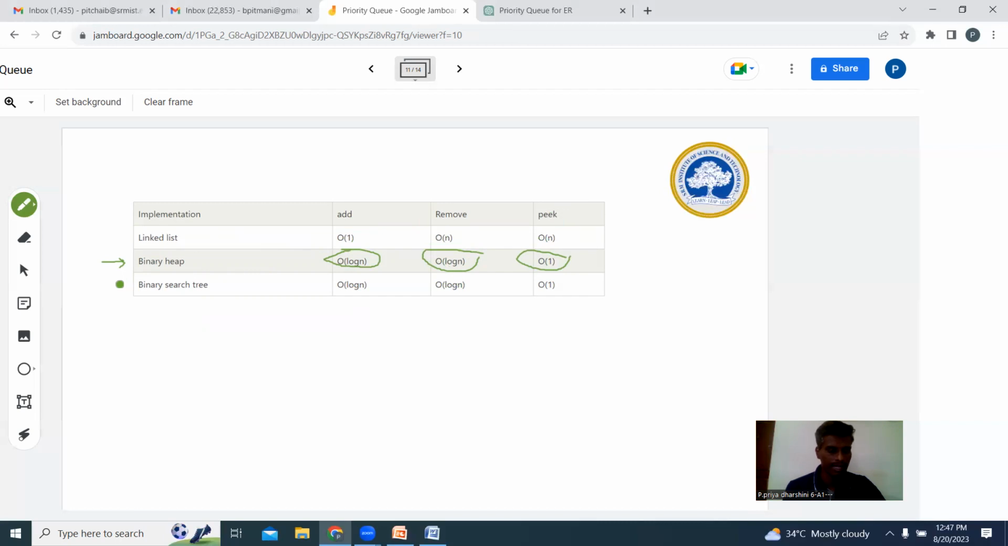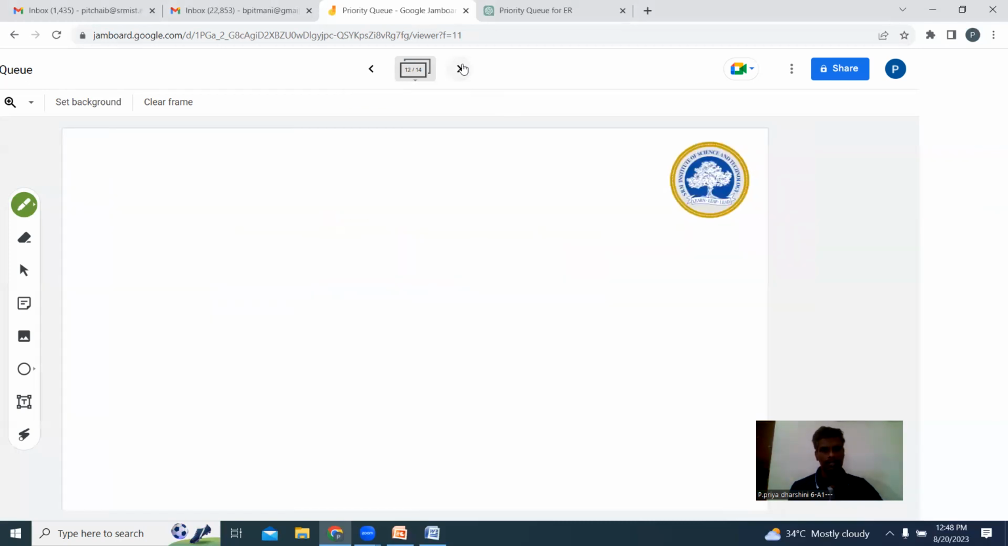If we implement the same scenario in a binary search tree, it takes order of log n for insertion and deletion, and the peek process takes order of 1. So these are the time complexities for inserting and deleting an element in the priority queue. Okay, that's all.